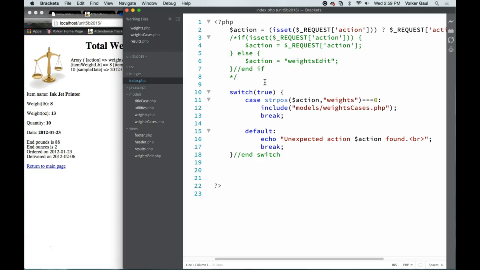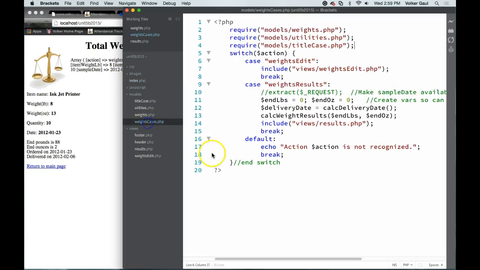Where you require these things depends on how efficient you want to be and where you need them. If you find, like we might find in Lions Camp, that we're bringing the utilities into every one of our cases files, utilities, well, that's stupid. Put it in the index.